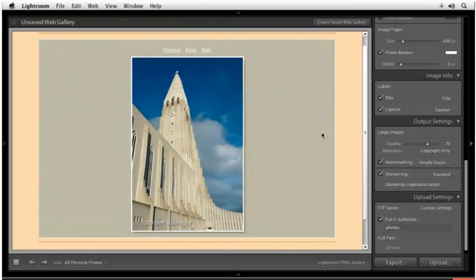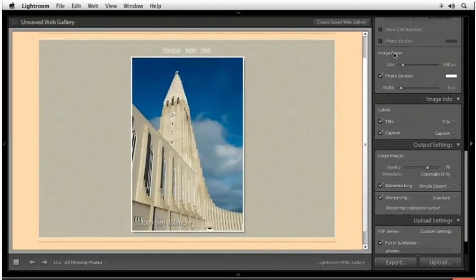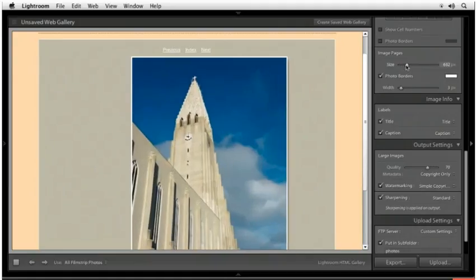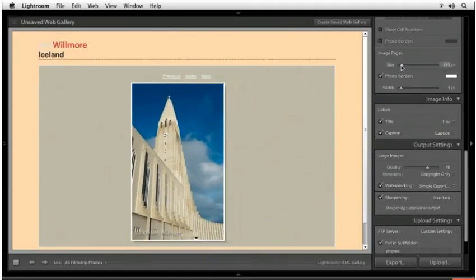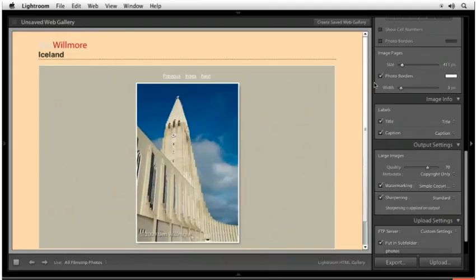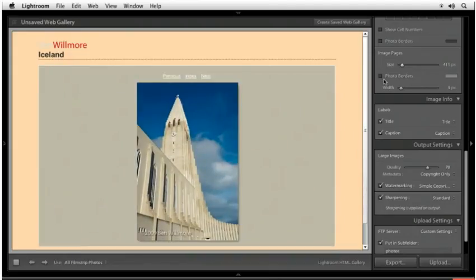On screen like this, you can control how big that is. So in here, I have my image pages, and if I want a larger image, I can just drag this. It's going to update the template for me. And get rid of that border.